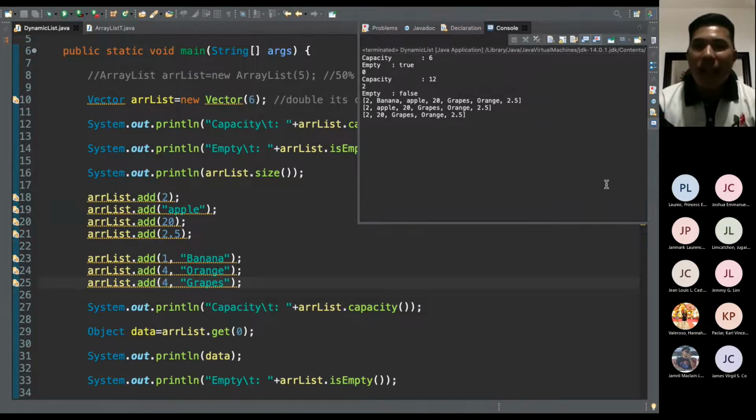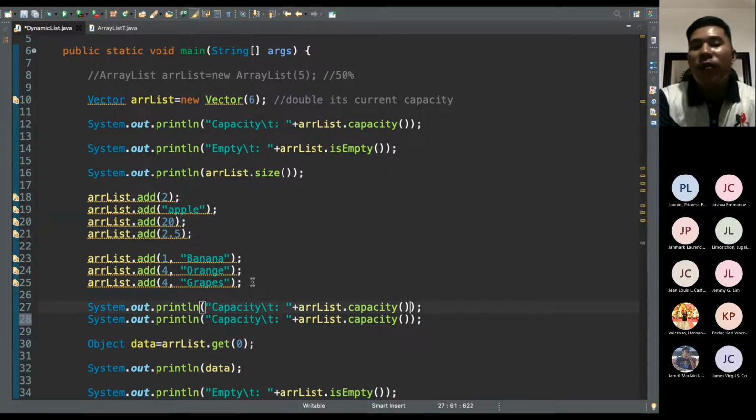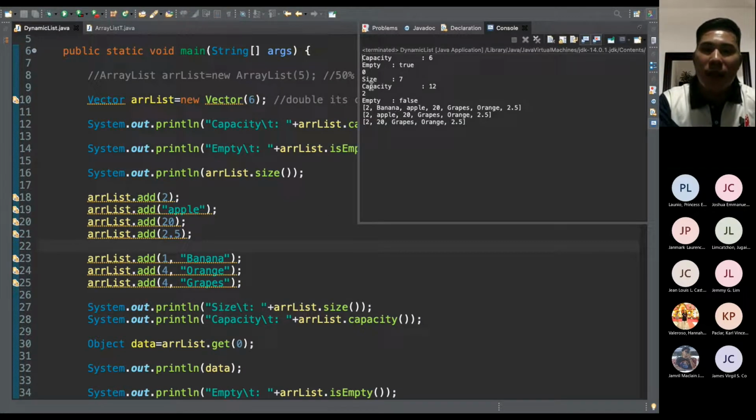Yeah, so there you are. You can see that we have a proof here that the capacity grows by double based on its initial capacity of 6 when it exceeded the initial capacity. So it became 12, from 6 to 12. Although the current size, if we look at the current size of Vector, we cannot do this with ArrayList because ArrayList has no capacity. So let's call size here. Let's see what the size of the Vector is. The size of the Vector is 7. So it went past 6.